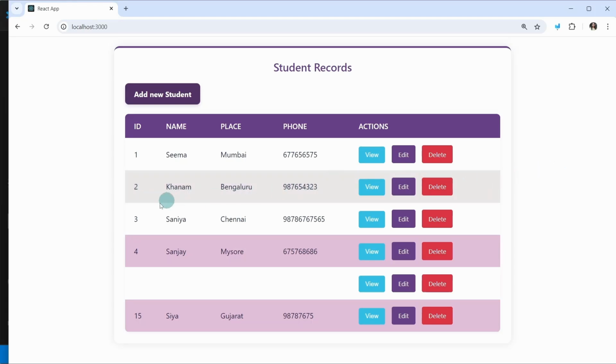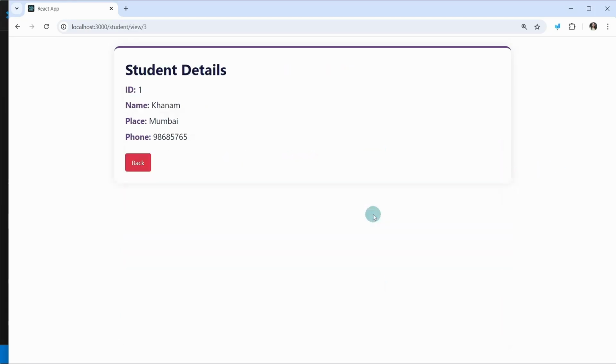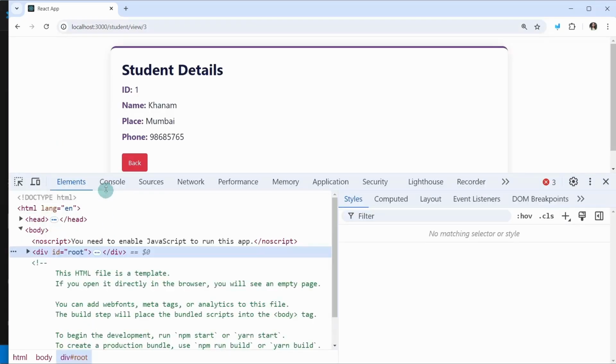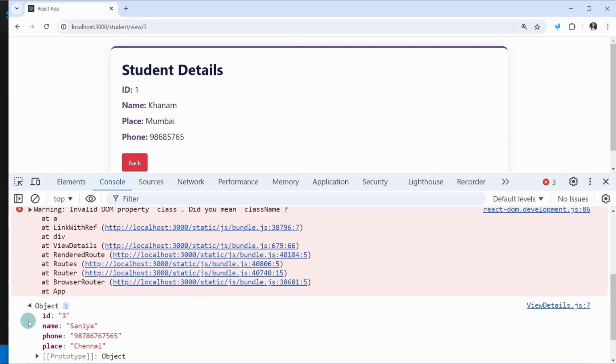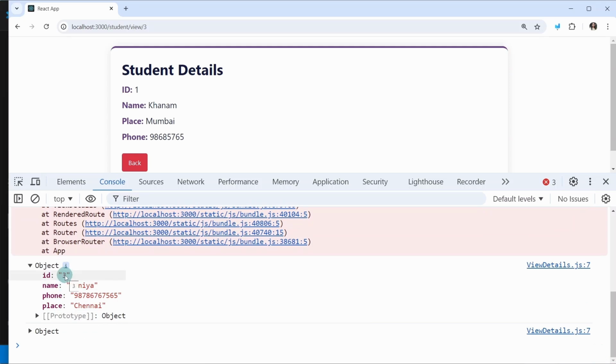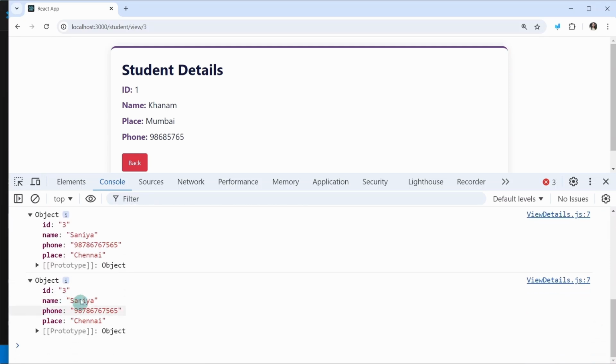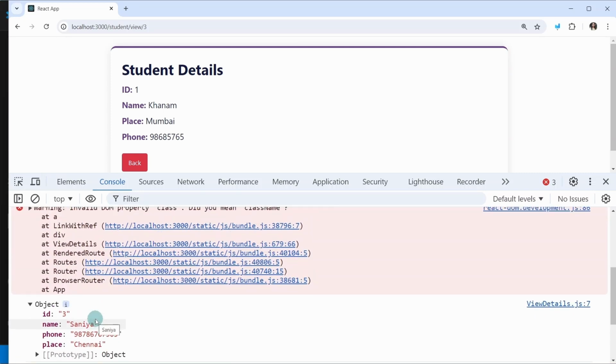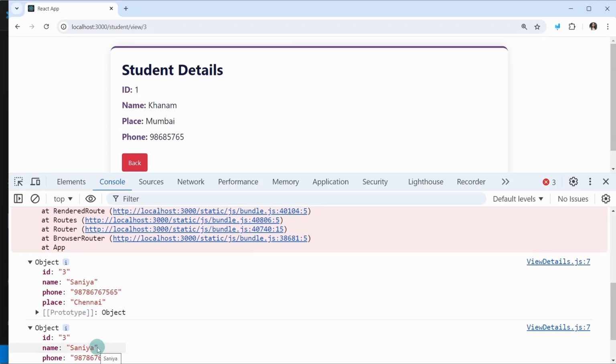I will come here. Now for this, we have given ID as string. I will click on this. I have got the ID 3. Inspect this. Come to console. Now inside this object, you can see only that student data is being displayed. Successfully, we are able to get that student data. Instead of displaying all the student records, successfully, I have got this data.